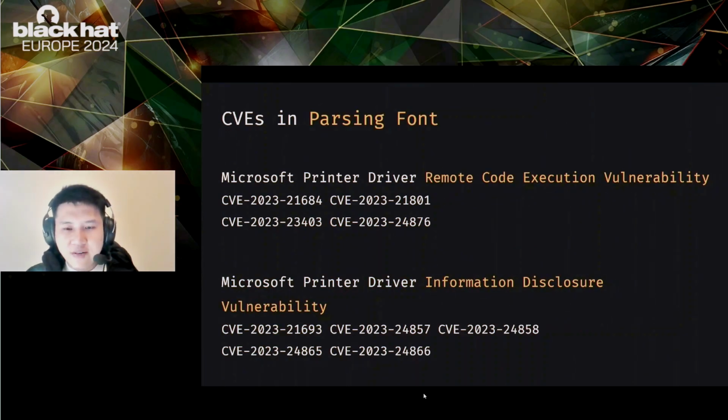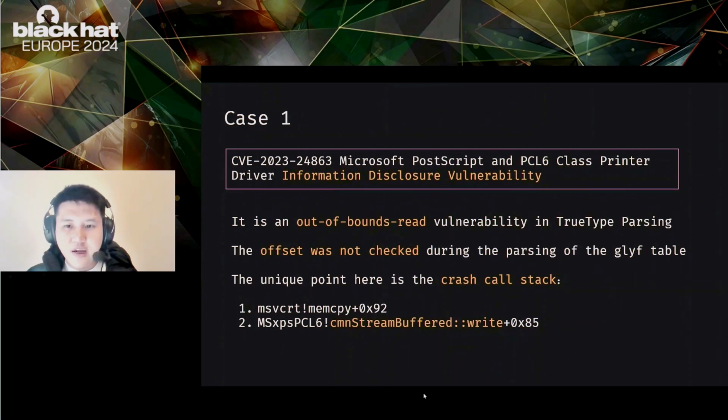We discovered 9 CVEs in the font parsing with Microsoft print driver rendering. 4 CVEs are remote code execution vulnerabilities. 5 CVEs are information disclosure vulnerabilities. Here we choose 2 vulnerabilities to introduce.